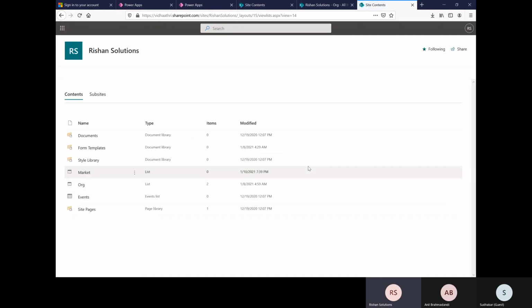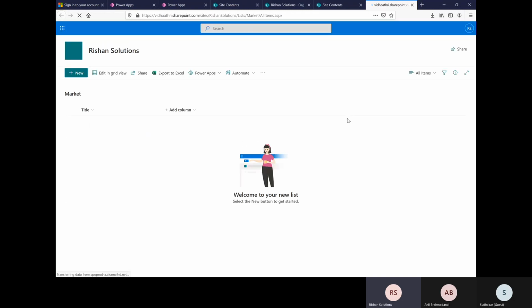Click create. Now it has created a market list here. When we open the market list, we can see one default column named Title, and if you want to add columns you can add them from here, or if you want to add the columns in a different place you can add them from the list settings.